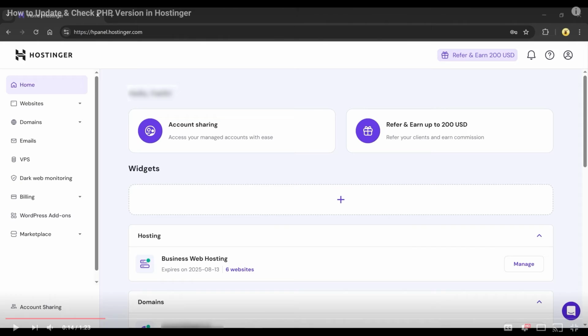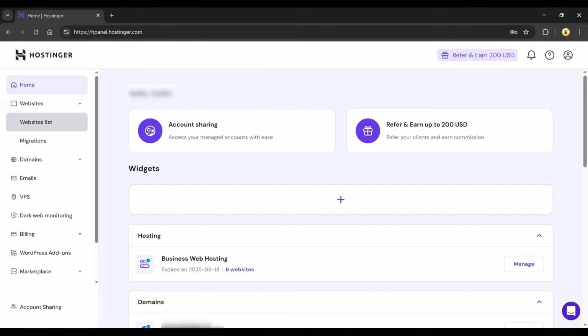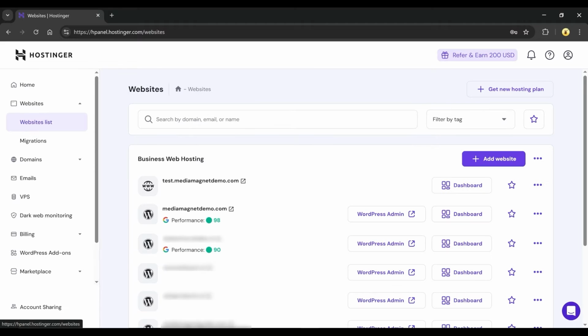First, open your browser and head over to hostinger.com. Once logged in, go to the Websites section and open the websites list. Choose the website you want to work on and click on the Dashboard button next to it.